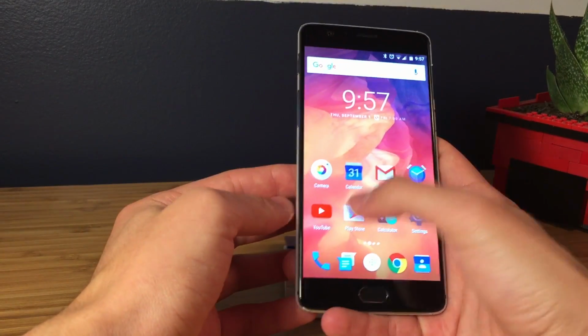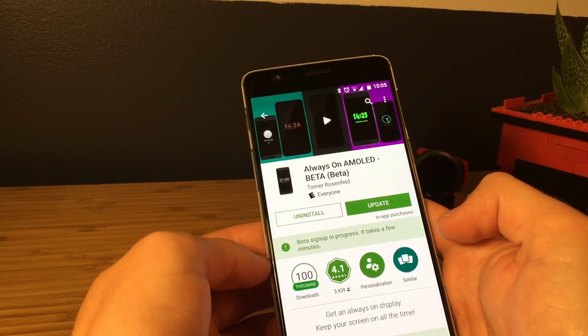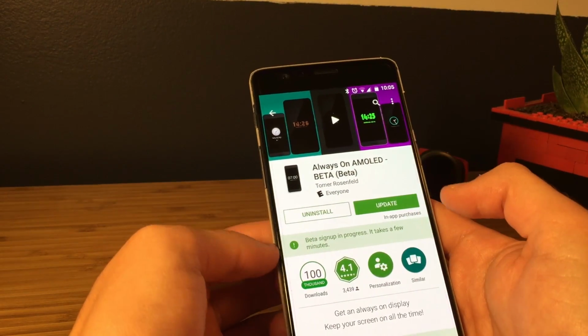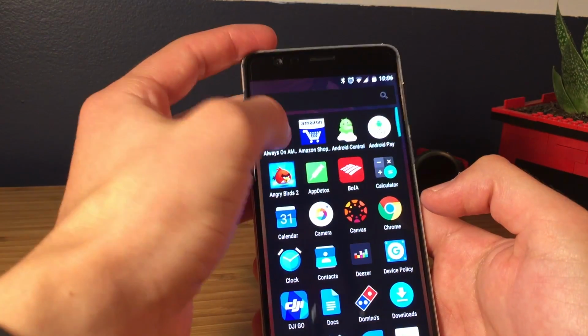Today we're checking out the app called Always On Amoled. So basically what this app does is that it displays the time and your notifications while your screen is off. So let's go ahead and open up the app.